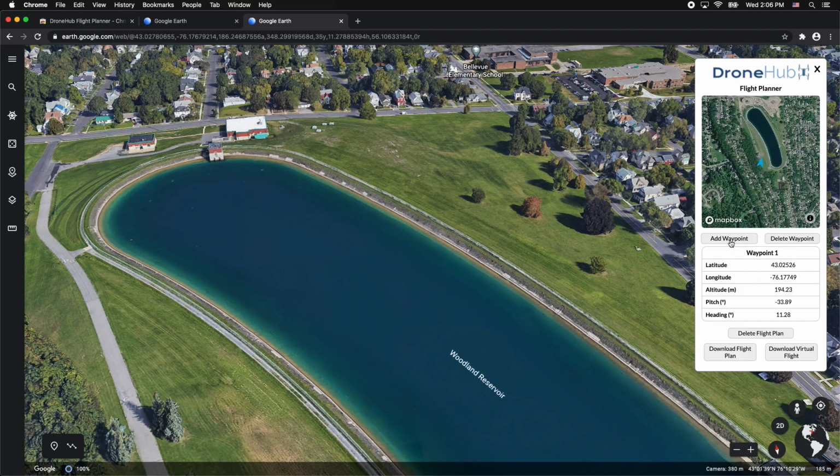A directional arrow will show up on the Flight Planner map, and the positional information about the waypoint will be displayed. As you can see, this waypoint is 194 meters above ground level, the camera view is 33 degrees below horizontal, and it has an 11-degree heading.